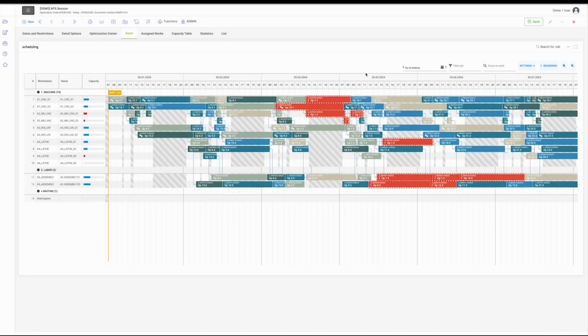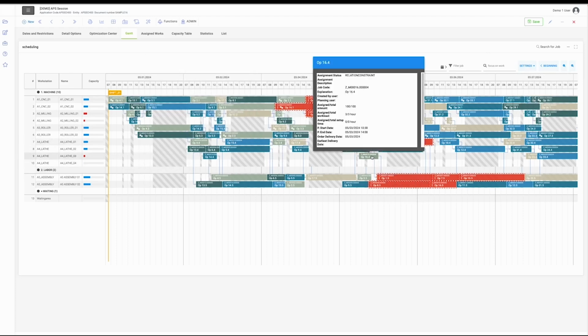Now, let's talk about our drag and drop capabilities. Inside the Gantt chart, first, we're going to have to unlock the chart to use the drag and drop. So let's unlock it by clicking on here. After that, we're going to be choosing which job we're going to drag and drop. So let's go with this specific job called operation 16.4, for example. I'm going to be moving this specific job manually to the time frame that I want.